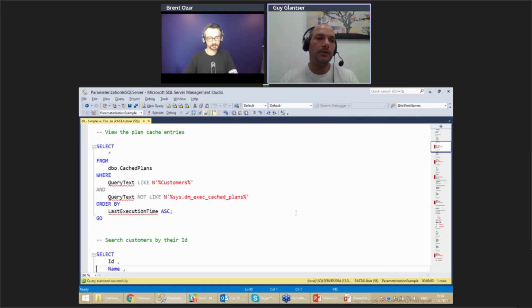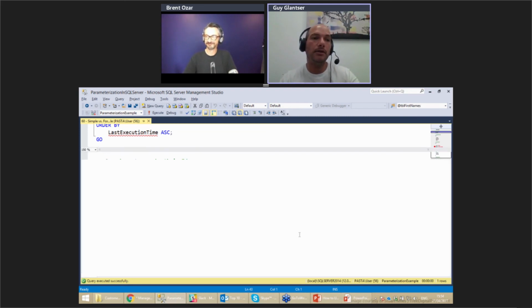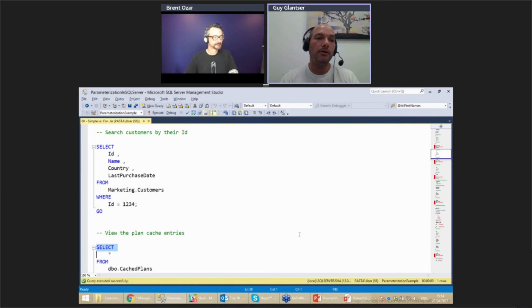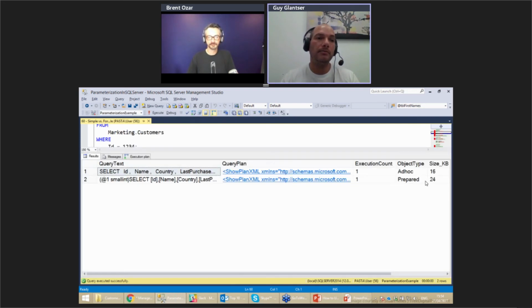But look at this query, the same customers table where ID equals 1234. Now, ID is the primary key on this table, and we have a clustered index on the primary key. And although I use 1234, which is a literal value, a constant value, I get a prepared statement. SQL Server decided for me that this is going to be a parameterized query. It replaced the 1234 value with a placeholder, a parameter @1. It chose the type smallint based on the value I used, 1234. And now I have a placeholder, I have a template.